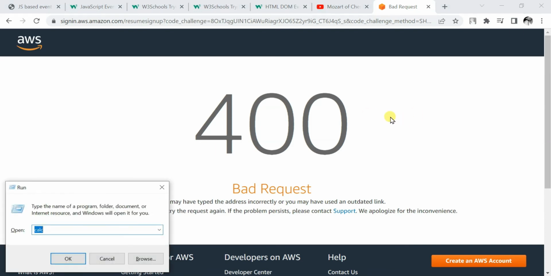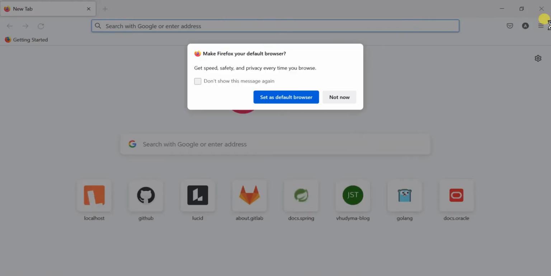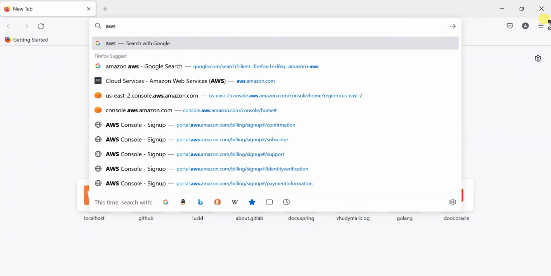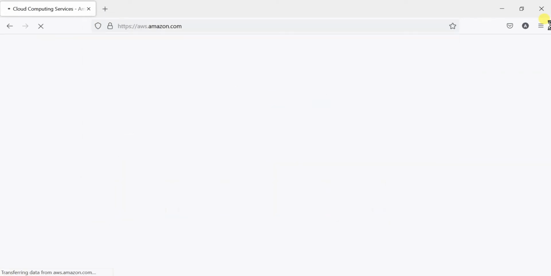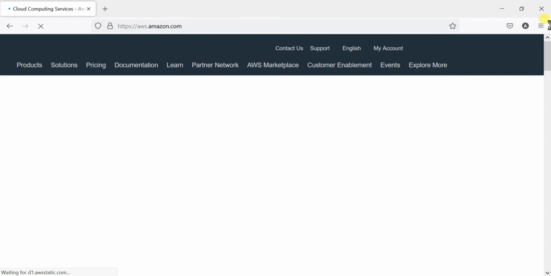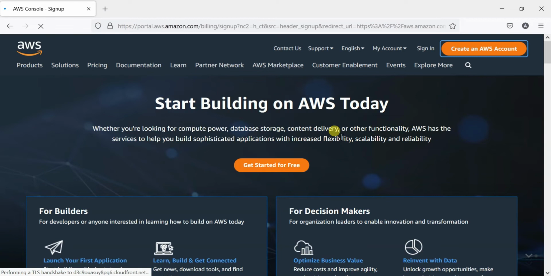So let me open up another browser, Firefox, and let me try here. aws.amazon.com. So let's create an AWS account from here.